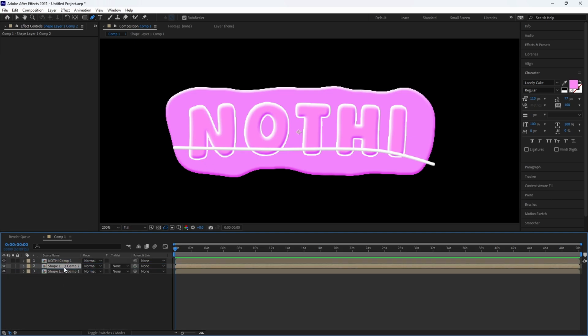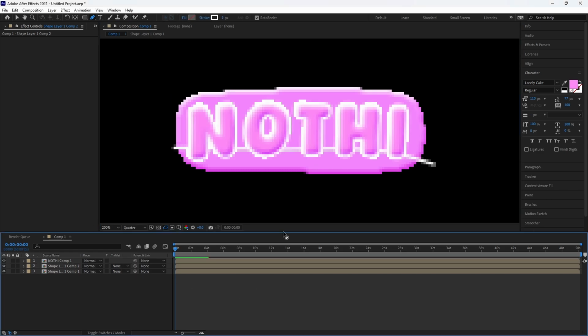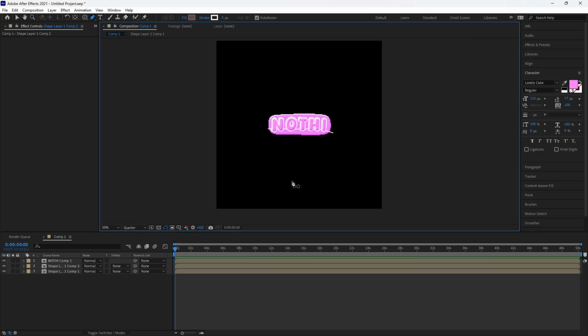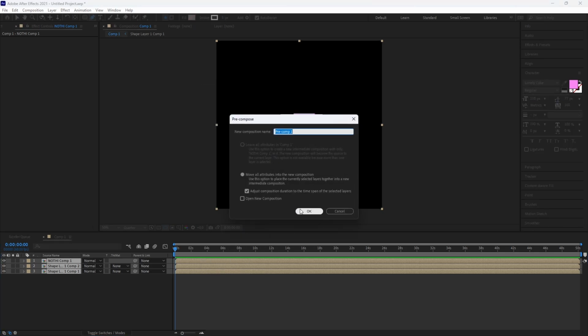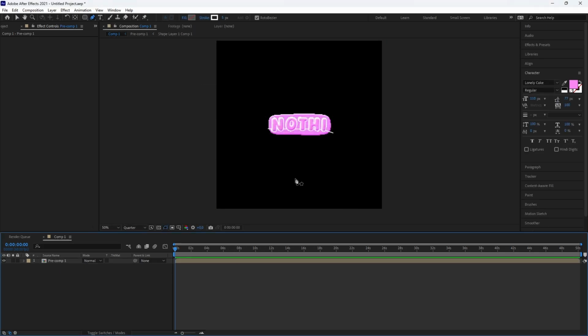Next, I'll position it just below our text there. Perfect. Once that's done, we will be able to take all the elements, right click and pre-compose it. Now, we will tackle the animation part.